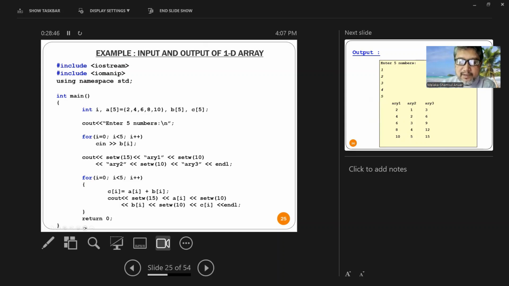Then I will do the vector array for C, which will be A plus B, because by the end of this for loop, we have A with 5 members or 5 elements, and B also with 5 elements. So C can utilize those 10 elements and make its own elements, 5 elements. Here we have cout, setw 15, A[i], B[i], and also C[i] written.